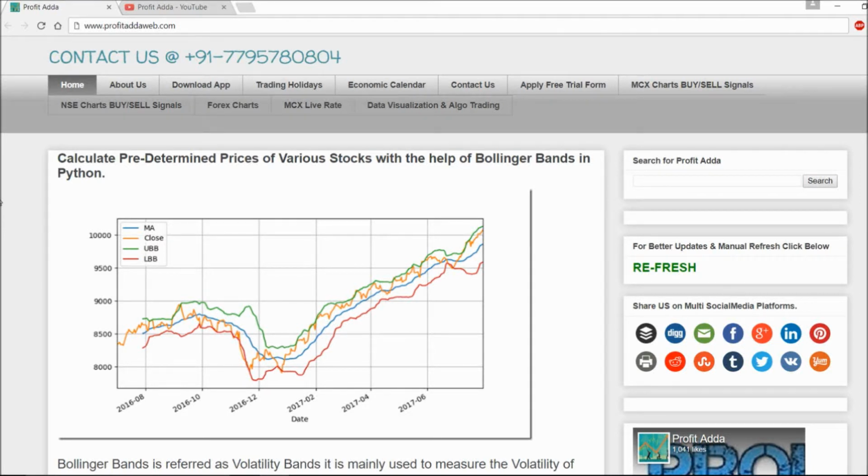Today I'm going to go through a technical stock indicator, which I will say is Bollinger bands. Bollinger bands is basically used to calculate predetermined prices. You can use this for various stocks, and you can use it in other fields also as per your requirement. But for stock prices, I'm just going to explain now.